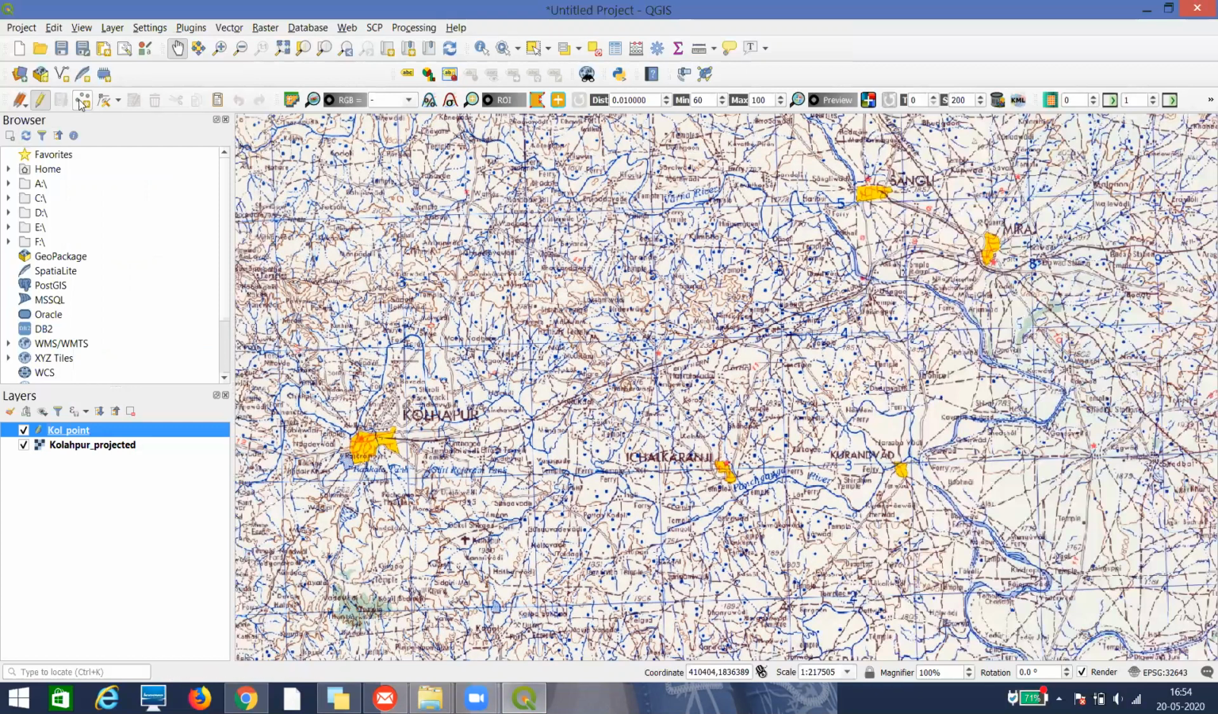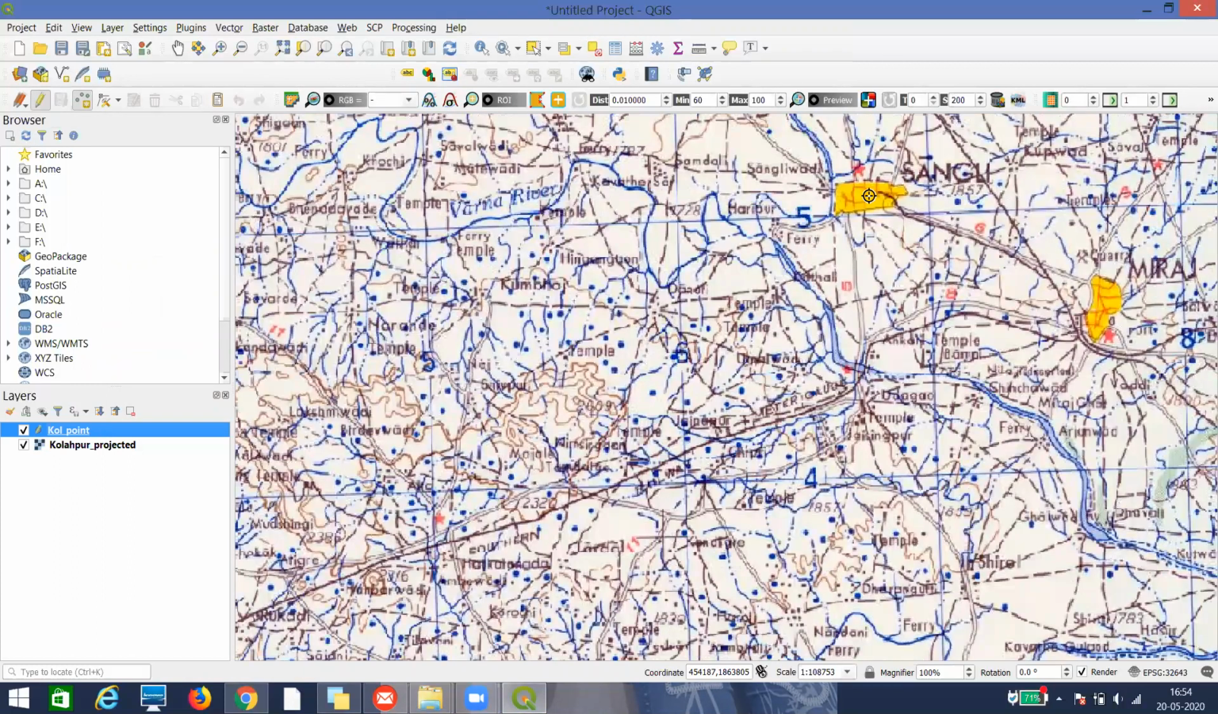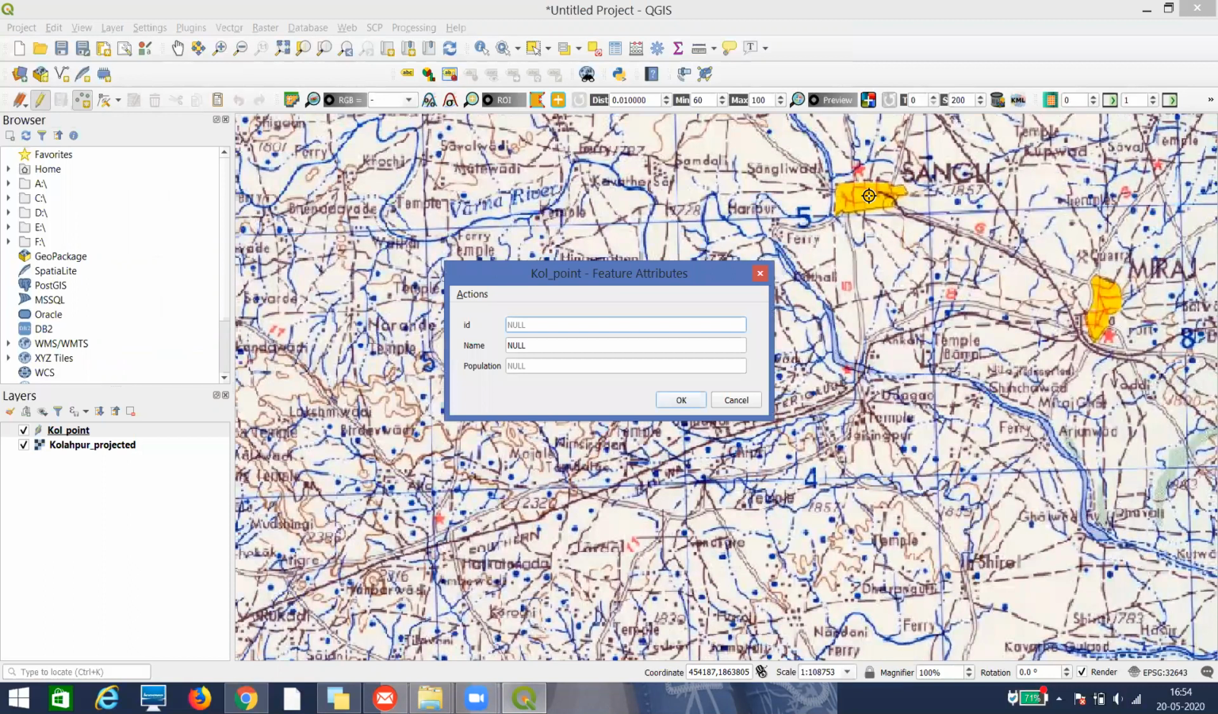Go over here where points are there, click on the point. So my first point I am clicking on is Sangli. As soon as you click the point, they'll ask you the data. So the first, I'm giving the ID as 1, name as Sangli, and then population I'm saying is around 100 or 1000. Okay, so the first point is ready.